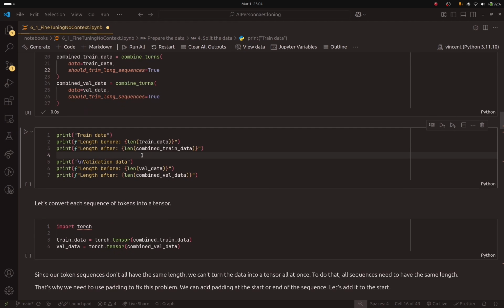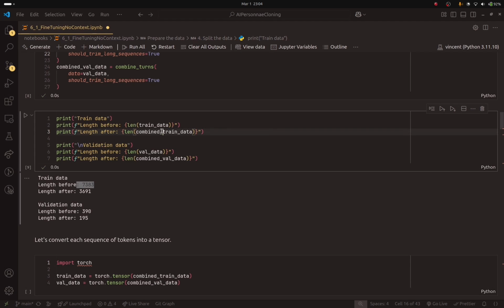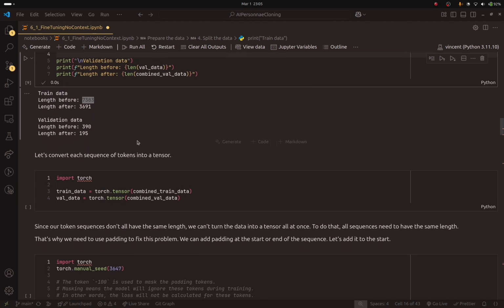Okay, so let's print the length. Remember, before we used to have 7,383 items in the training set. But after combining the user and assistant turns, now we basically have 3,691, and this is half of the previous length. And the same for the validation set. So that's correct. Let's keep going.